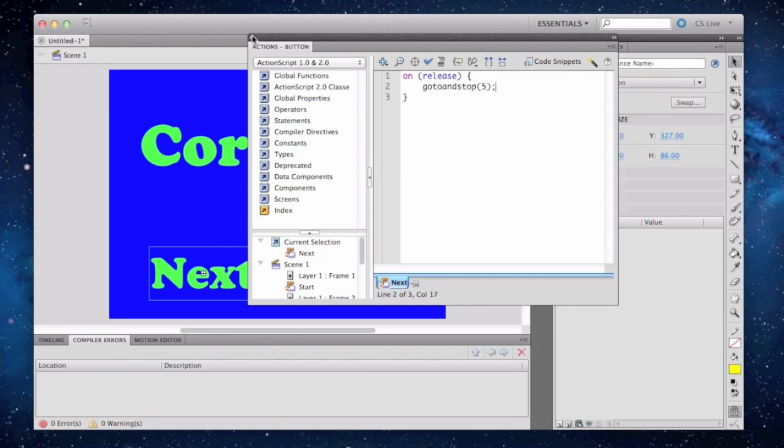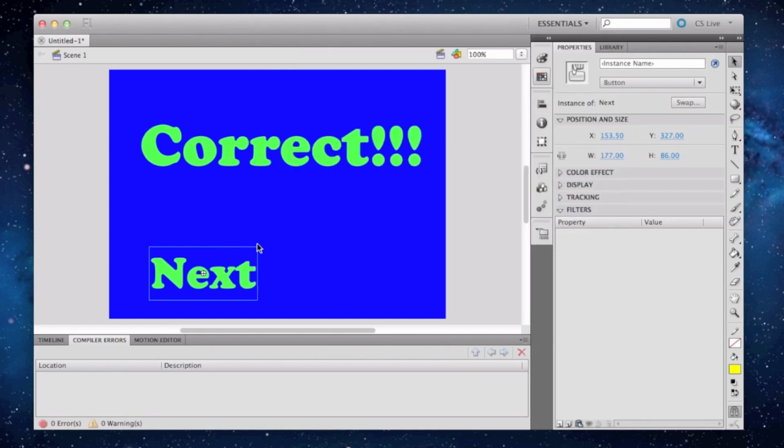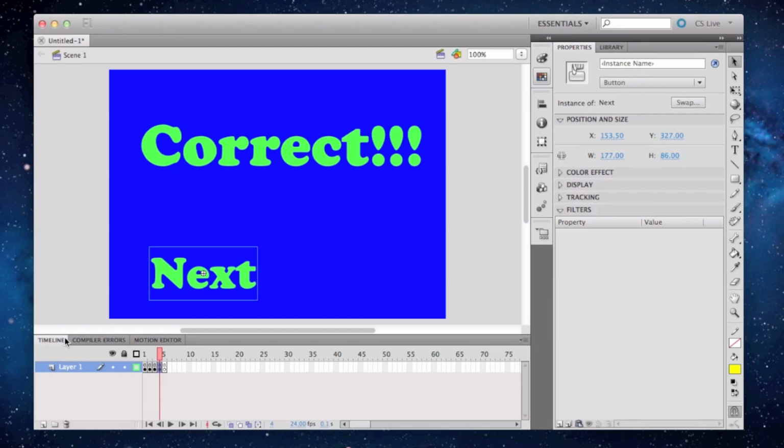0 errors, 0 warnings. It's recommended to press the check errors button, because say you have an error at the end, you just find out then, and you have to do it all over again. So just be sure that you check for errors.